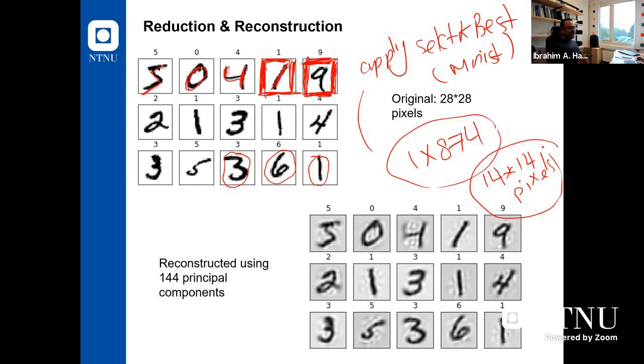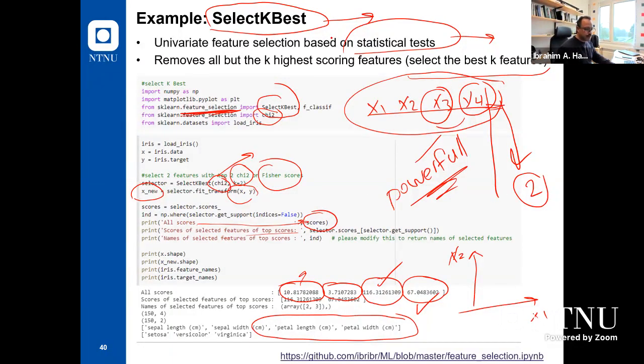Yes, so we will take a 10 minute break now. You will apply this select k-best to the MNIST dataset and try to select the most important 14 times 14 pixels and plot it. So we will stop here for 10 minutes. In those 10 minutes, please go back to this example. I used here select k-best with the IRIS dataset. You just need to repeat this one with the MNIST dataset.